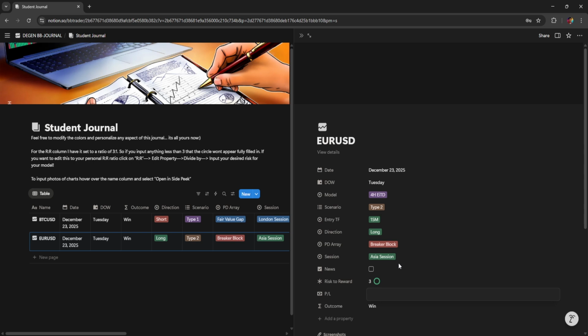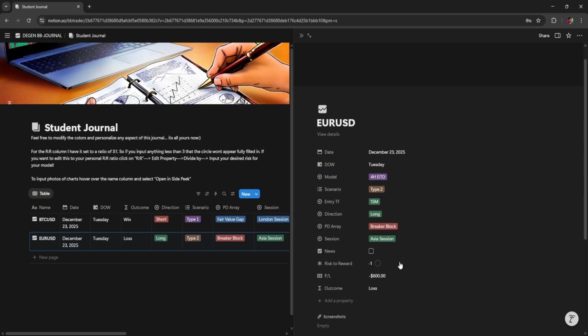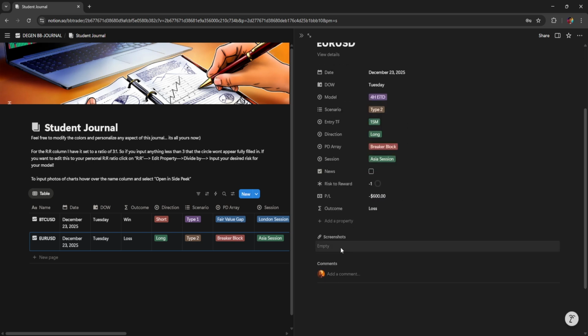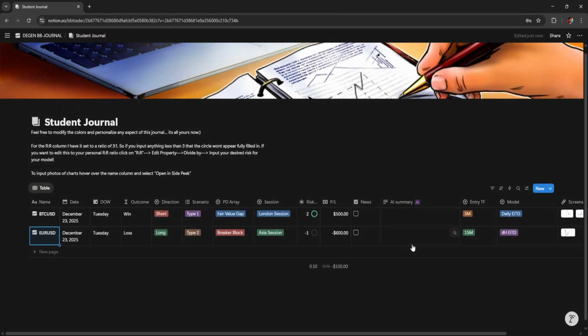So if the risk to reward is 3, the P&L, let me say 600. Sorry, let me say -1R, okay, -1R. Alright, so if it's 2% that you risk, you put -2R, okay, so -1R, and the P&L, let's say I lost 600. Alright, so this is it. Alright, so you can come here in the screenshots and you smash in any chart here, and you close it. So you now have this here.